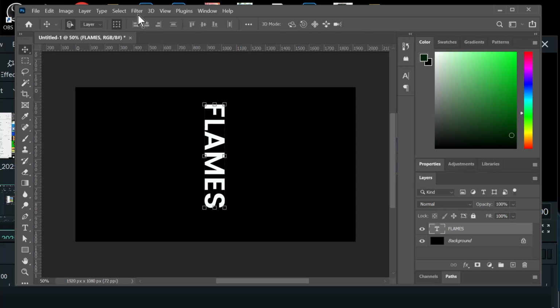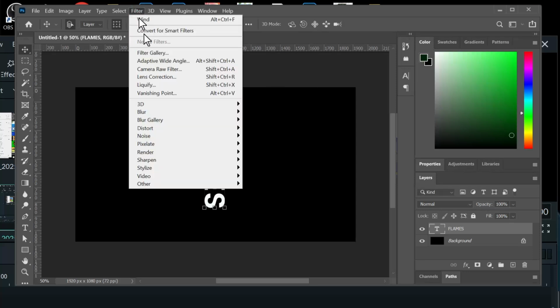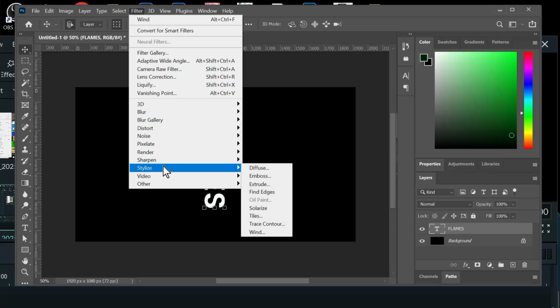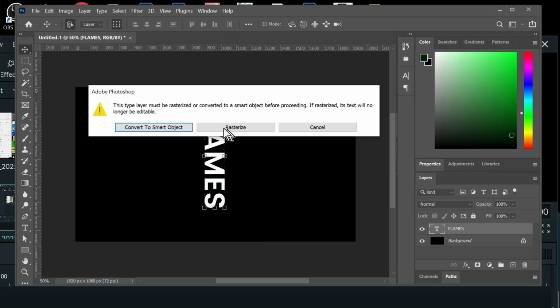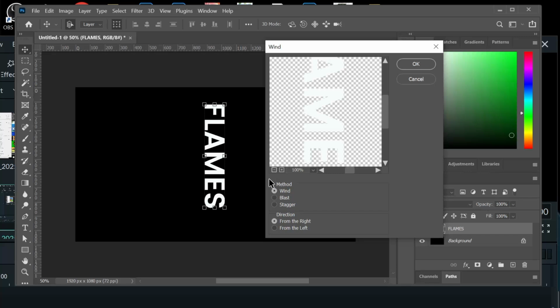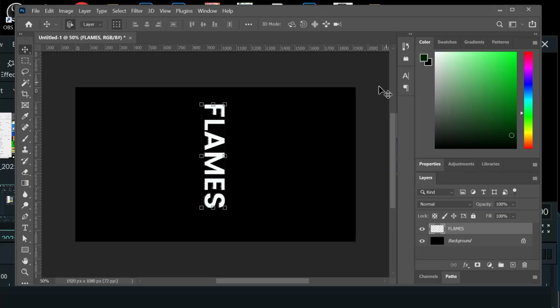Then move to filter, come straight to stylize. The drop down menu will come again, then we select wind. Now don't select that of convert but rather rasterize, and then don't do anything here as well. You hit on OK and then we move on.